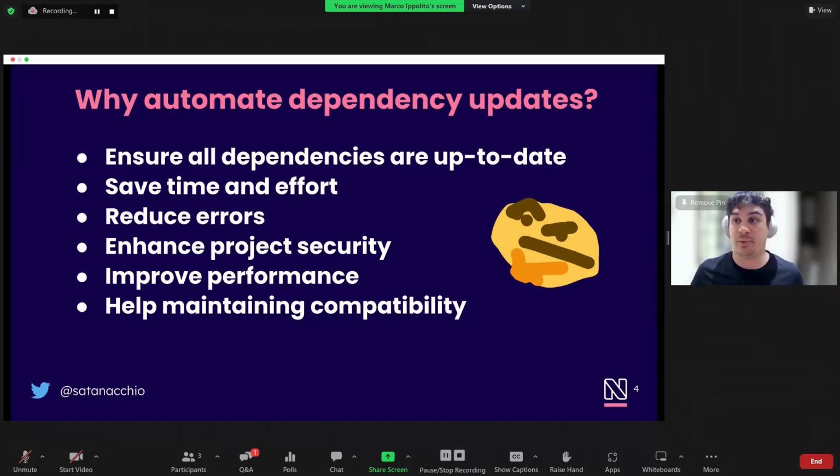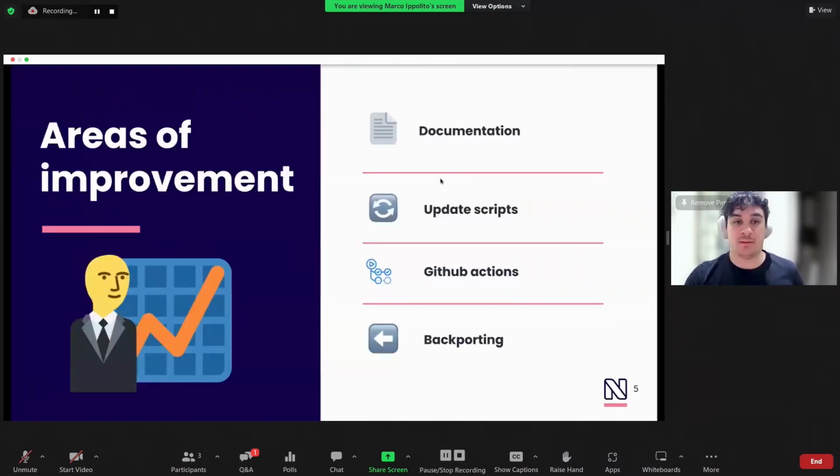Another thing is it helps maintain compatibility, because if we update dependencies step by step, we ensure that each update is compatible with the previous one. While if we jump from one version to another major one, there might be breaking changes and it might require a lot of work. So let's see what we have done.